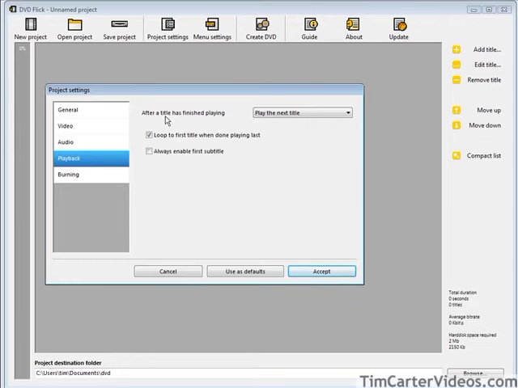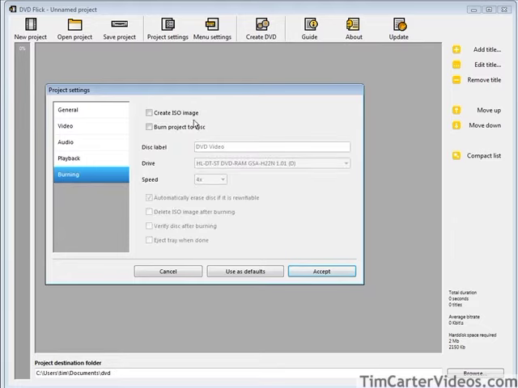Playback: after a title has finished playing, what do we want to do? Play the next title, play it again, stop playing, or return to the menu. You can pick how you want this to work. Let's say that we're going to return to the menu. And then burning: we can either create an ISO image on our hard disk or we can burn the project directly to disk. It's up to you what you want to do here. Eventually you're going to have it burnt to your disk in order for Kunaki to be able to read it. So I'm just going to pick burn to the disk.